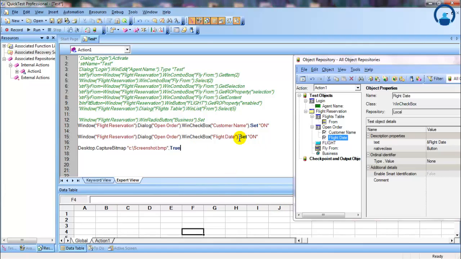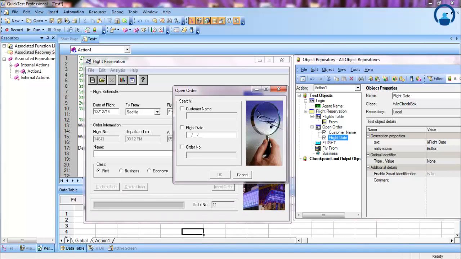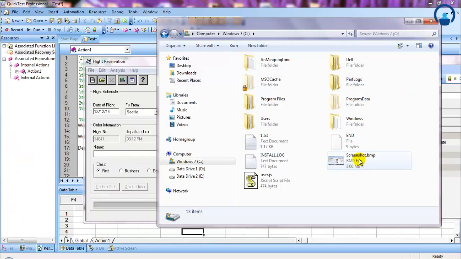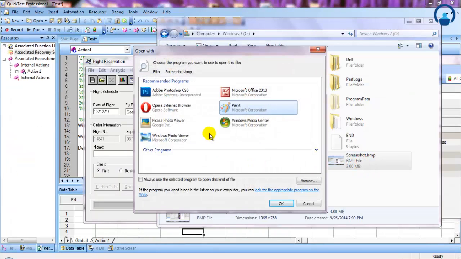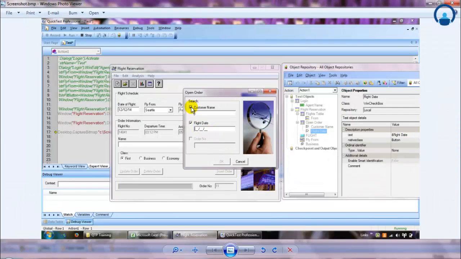So what this code will do is, after these two steps are performed, QTP will just capture a bitmap image of whatever it can see on the desktop, and it will save it in the given location. So when I run this code, my file is open. I can run this code. Checked two checkboxes, and let us see if it has taken the screenshot. So you can see screenshot.bmp is existing over here. I open it, and I can see the actions which are performed by QTP have been captured in an image.